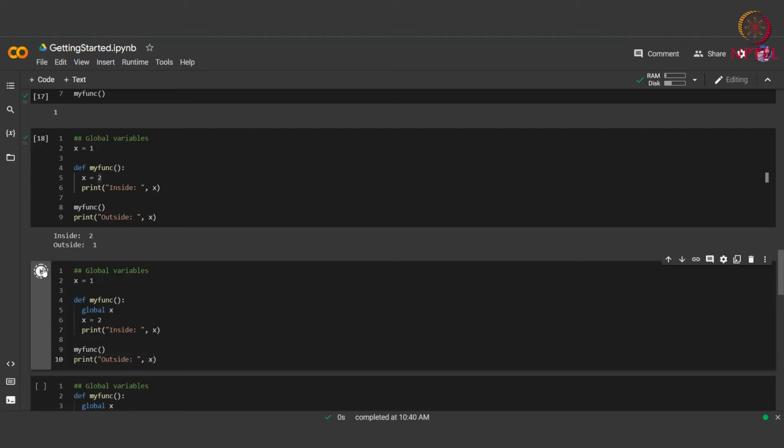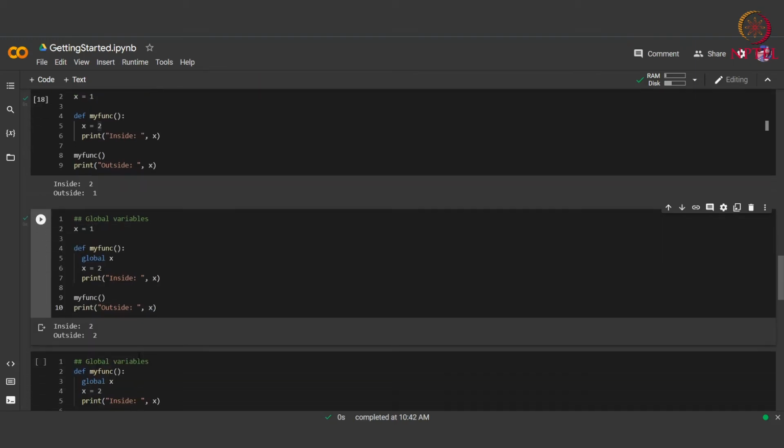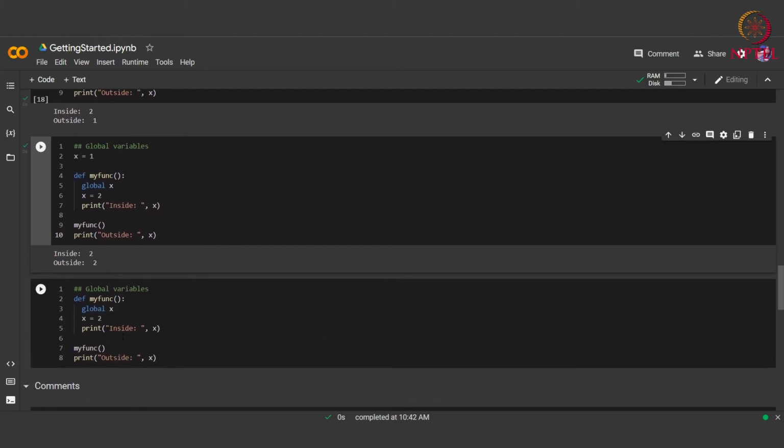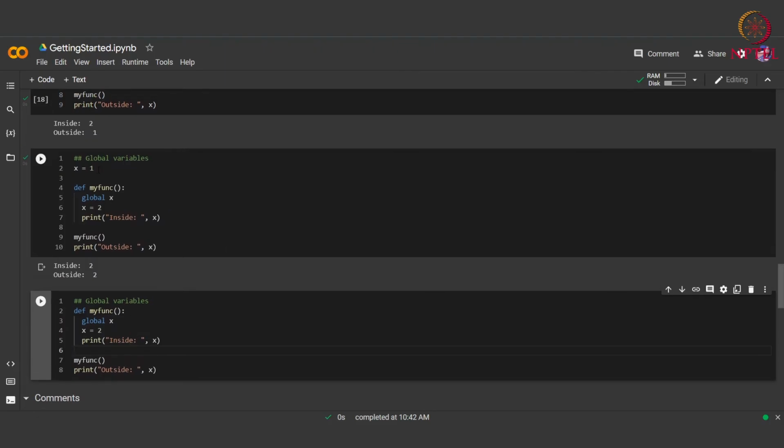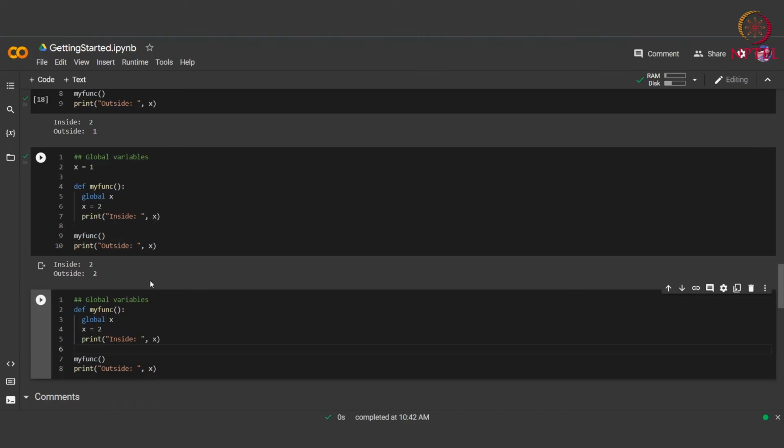We run this cell and we see that as expected, we are getting the value of x as 2 both inside and outside the functions. Then again, even if we don't initialize this x outside of any function, we can initialize a new global variable inside the function using the global keyword.